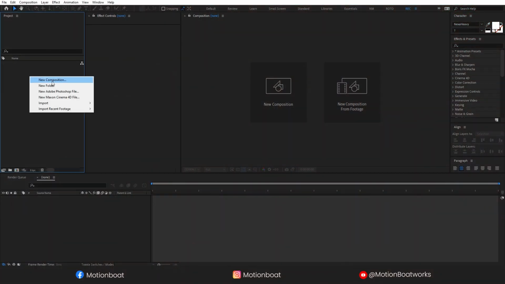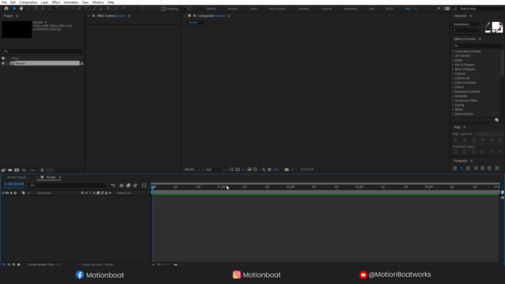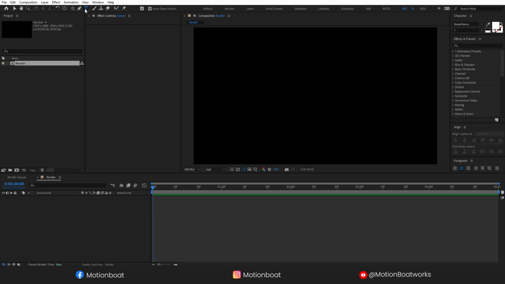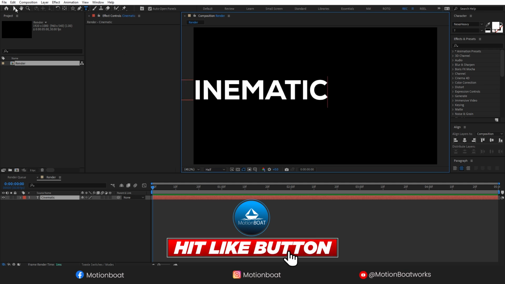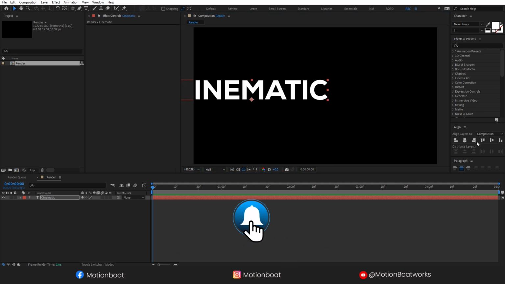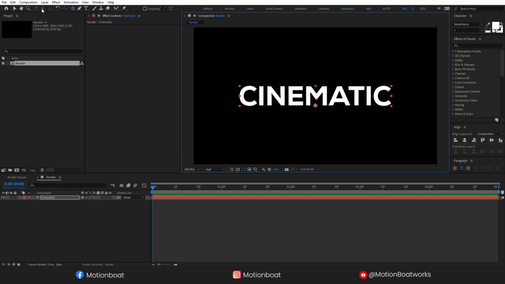Let's take a new comp, naming it Render. My settings are full HD and 30 FPS. The duration will be 5 seconds. First, let's type a text. Align this to the center of the composition. And to take this anchor point to the center, hold the Control key.